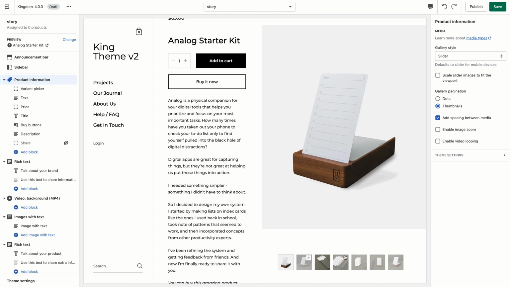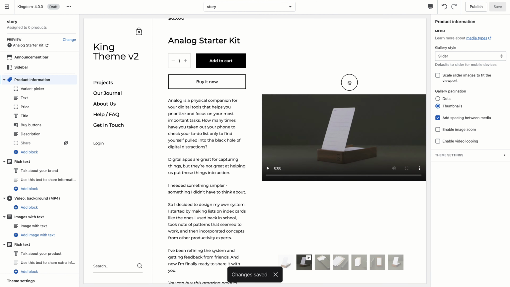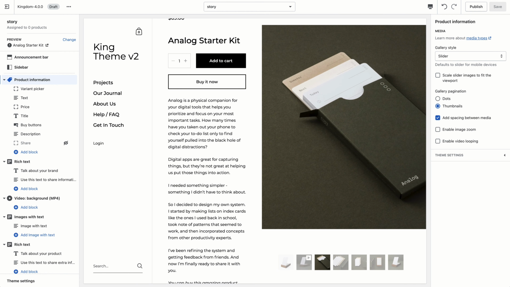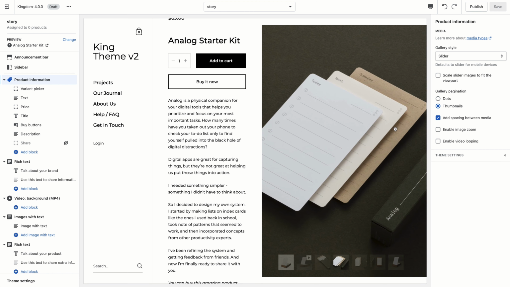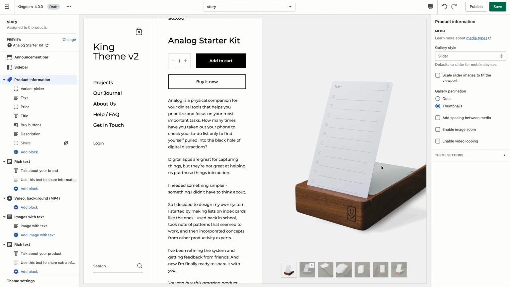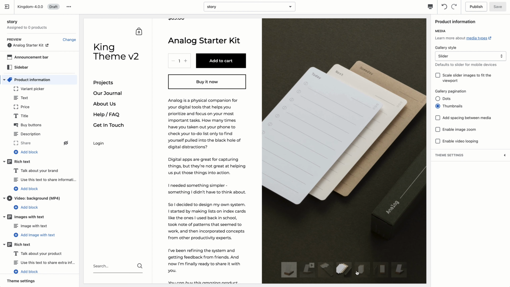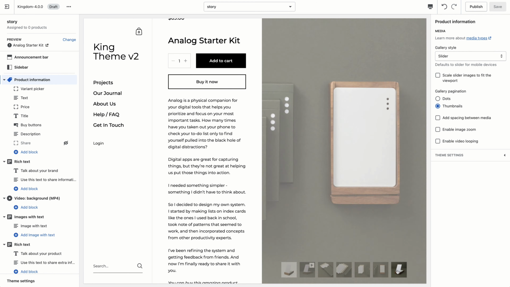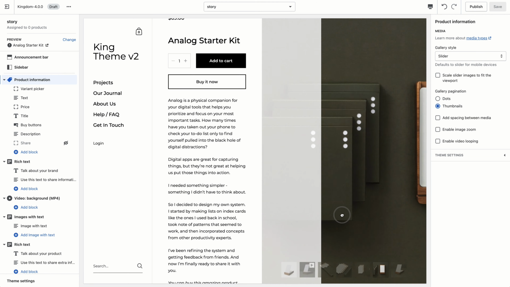But otherwise, you can also have the images show in their regular size. Let's remove the spacing. So this option looks and works very nice with portrait images.